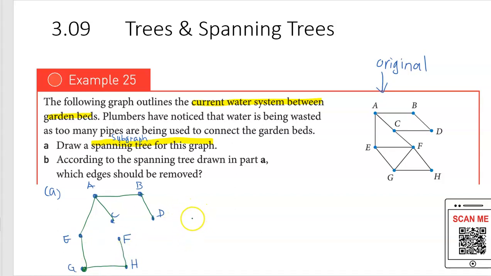When you draw the spanning tree, you need to make sure that there's no cycle and no multiple edges, but more important is no cycle. Okay, you can have many different answers. You can show me as well. When you have this, you can write down your answer. After you draw, you show me.